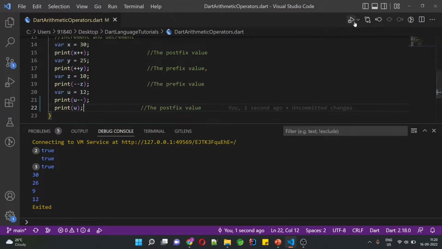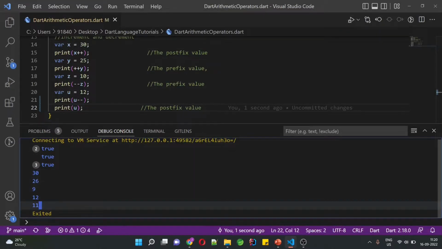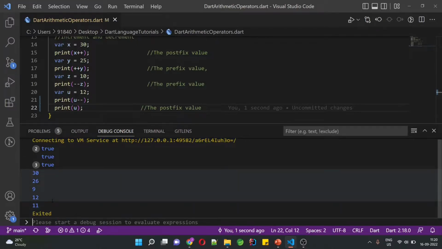So let's run this one also. See, now it is decreased. So now the value is printed as 11.